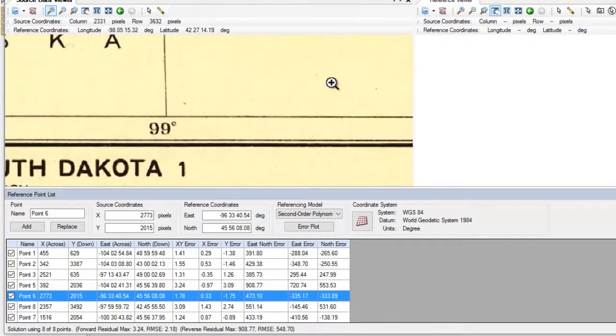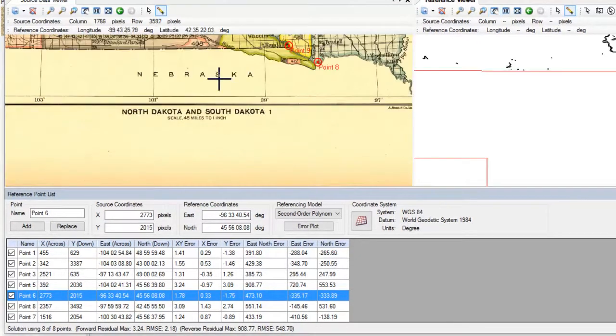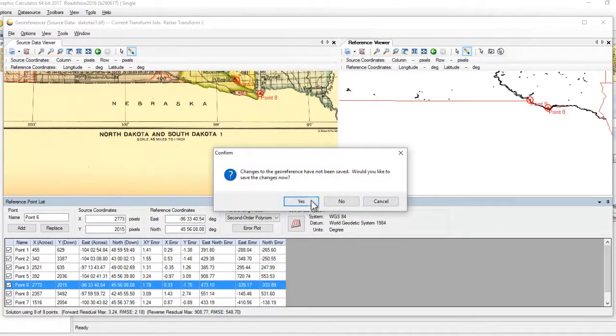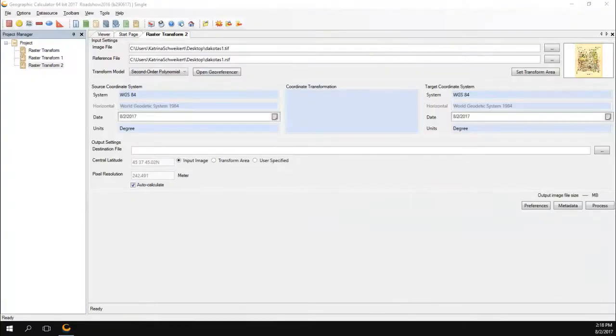And if we remember from our metadata here, this is at a scale of 45 miles to 1 inch on the page. So of course we would expect a few hundred meters of variation within our predicted locations here. This is not a super precise map. Our error here is within an acceptable range. So I'm happy with these control points, so I want to make sure that I save them.